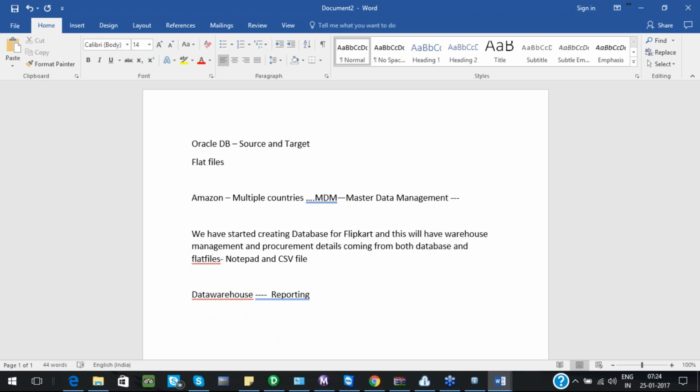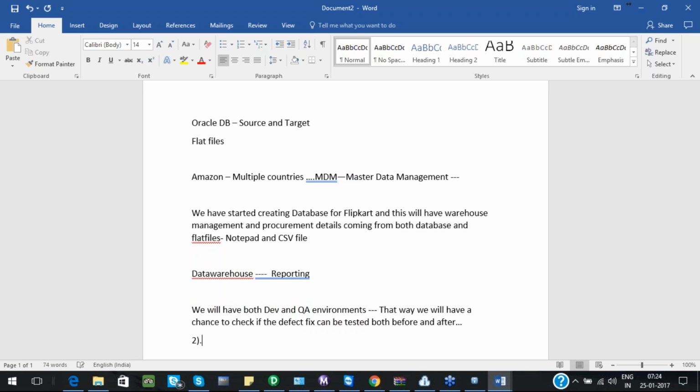Now here we will have both dev and QA environments. That way we will have a chance to check if a defect fix can be tested both before and after. Okay, and second, we will make you write test cases with respect to the ETL process.